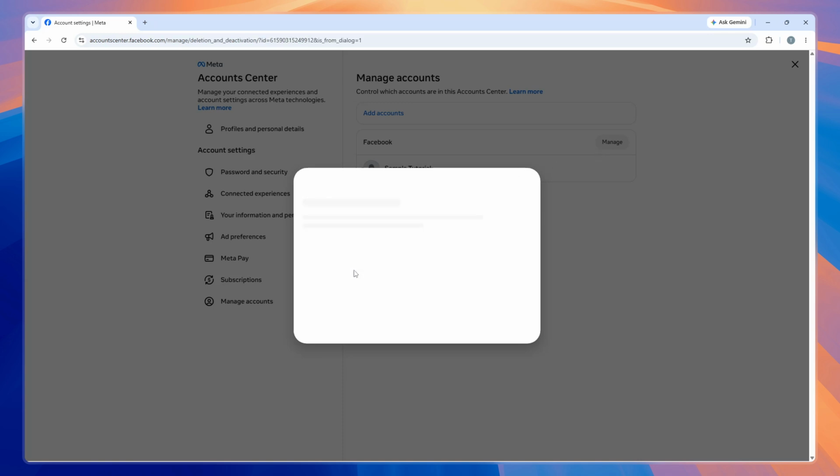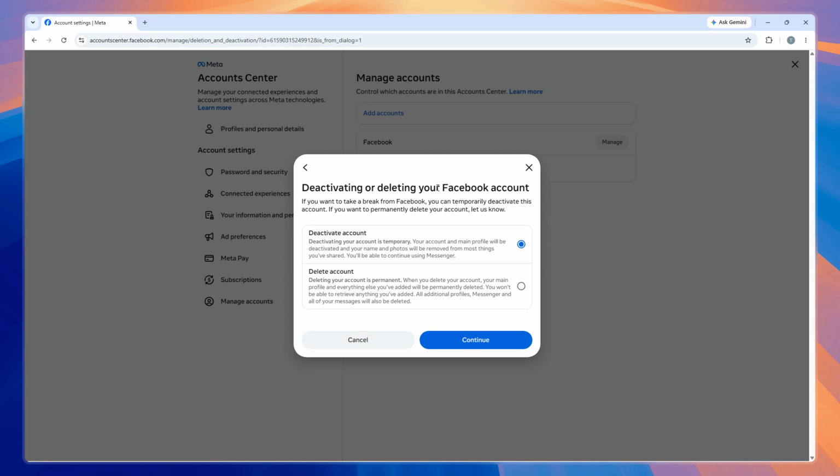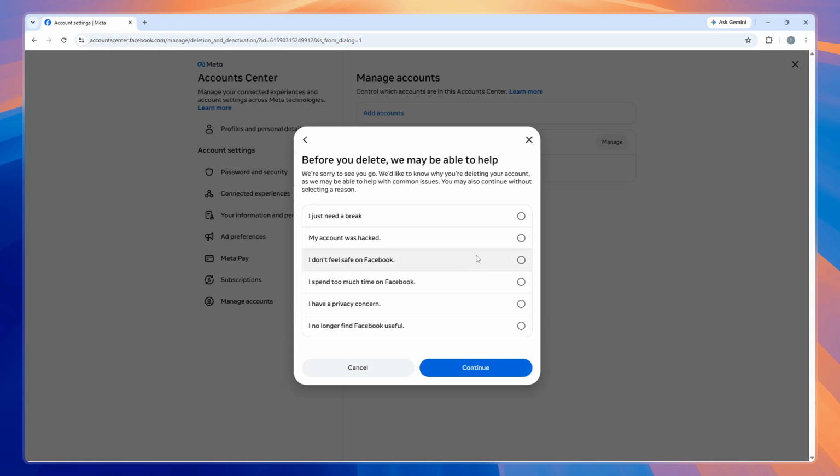Now you'll see the option for deactivation or deletion. Click on it. This is the critical section where you can choose to either temporarily deactivate your account or permanently delete it, which is what we're doing today. In the next screen, select Delete Account and then click Continue. Deleting your account is permanent and different from deactivation, as it will remove all your data, photos, and posts forever after the waiting period ends.